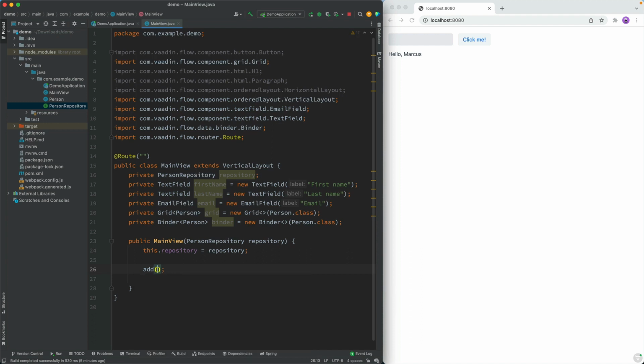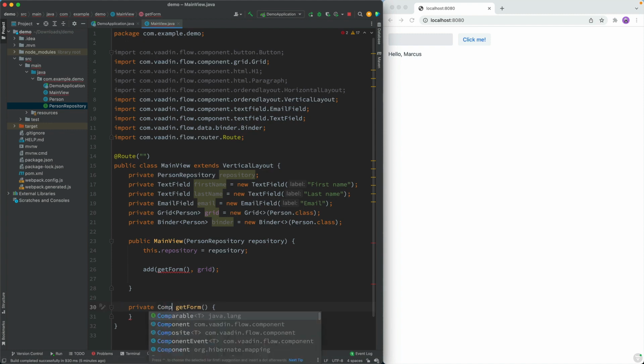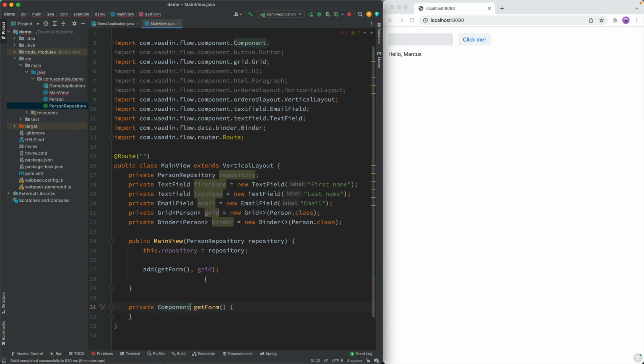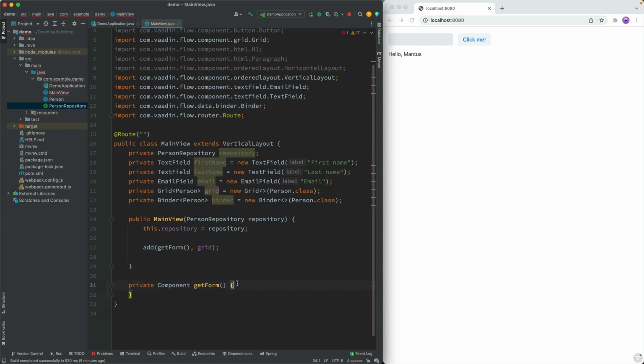So let's go ahead and add the components here. So we're going to first of all add the form, and I'm going to split that out into a separate method just to keep things clear here. And let's create the method there. And the second thing that we're going to add is this grid. All right. And this should, of course, not return a string, but a component, because otherwise that's not going to be something that we can add.